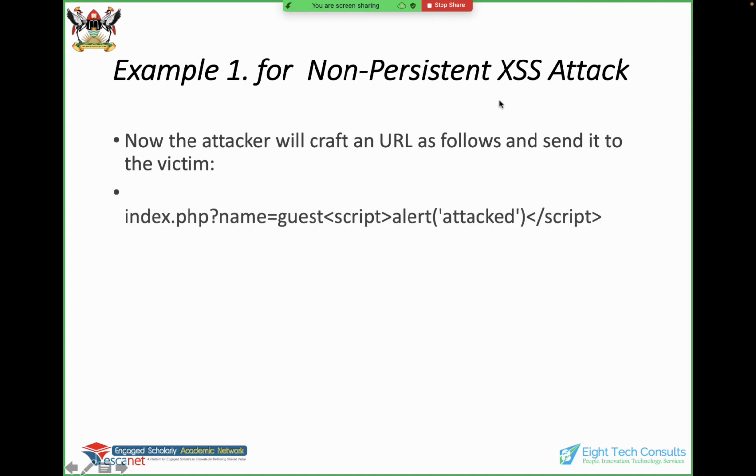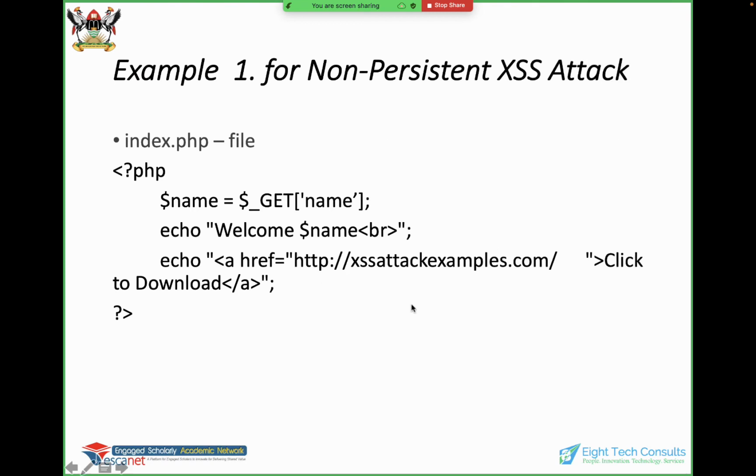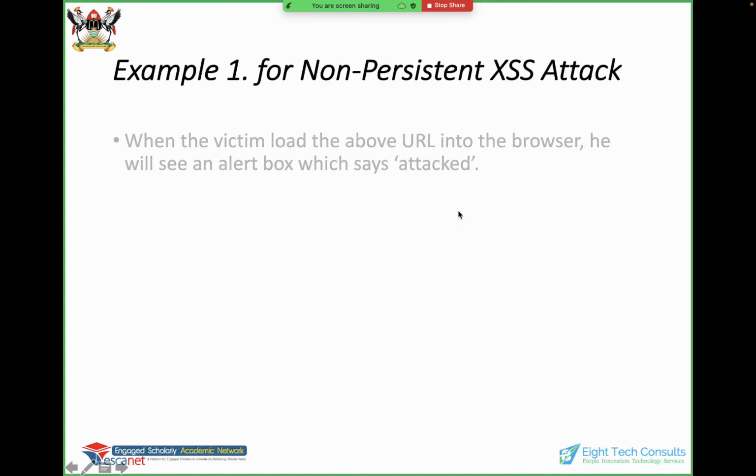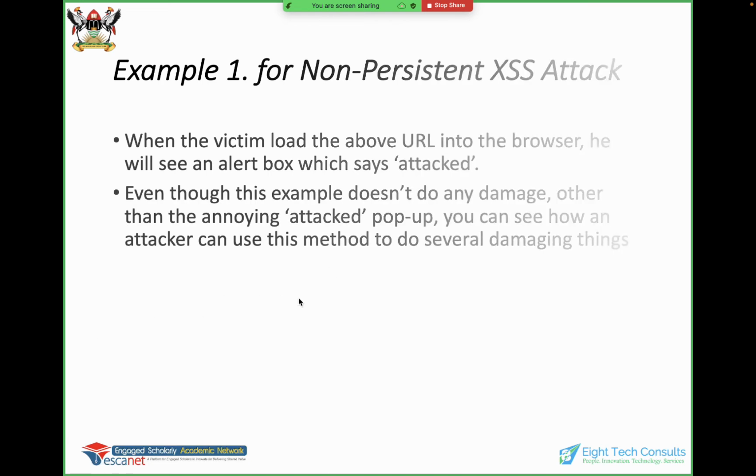So after you've written your code like this one, it means that everything that comes from the gate, you just display it straight to the what? To your screen, or to the screen of the user. So now the attacker will craft or edit the link and then do something like this, just like the way I showed you. At the end of the day, you will be able to see that the screen has shown a different thing that you did not really intend.